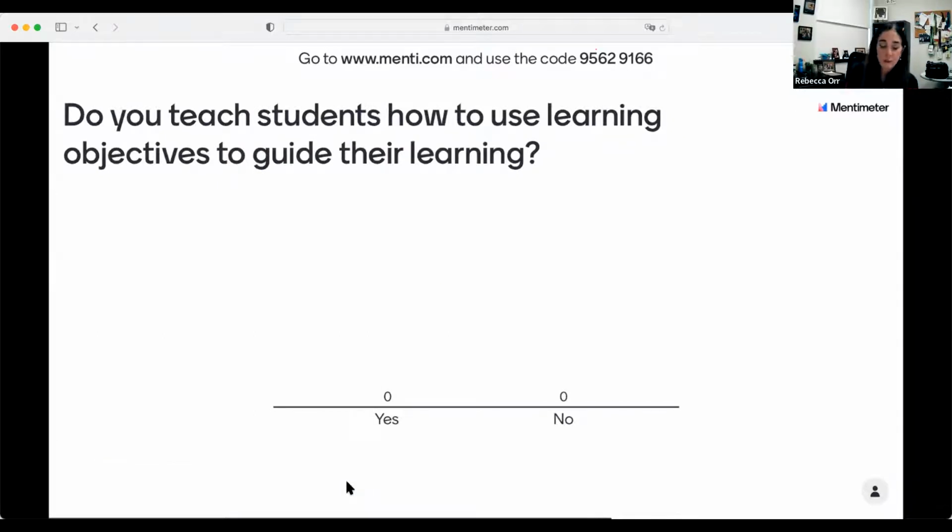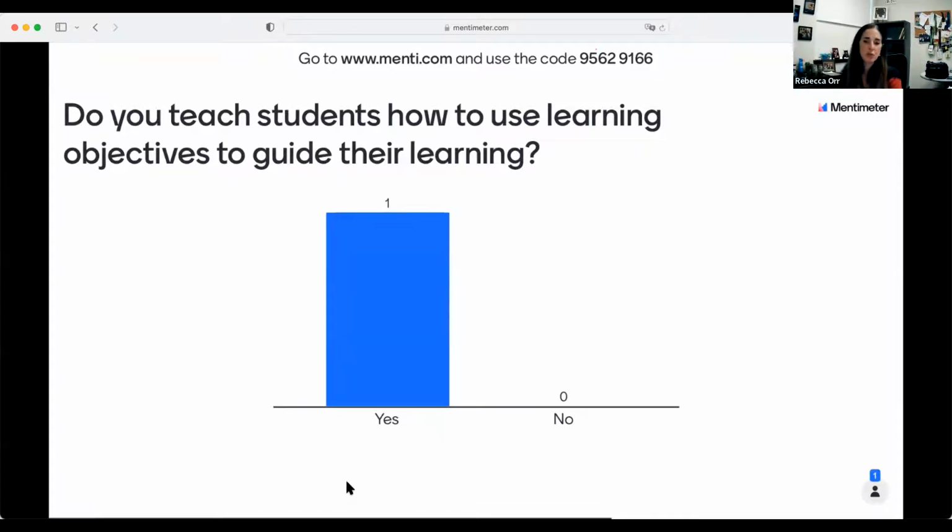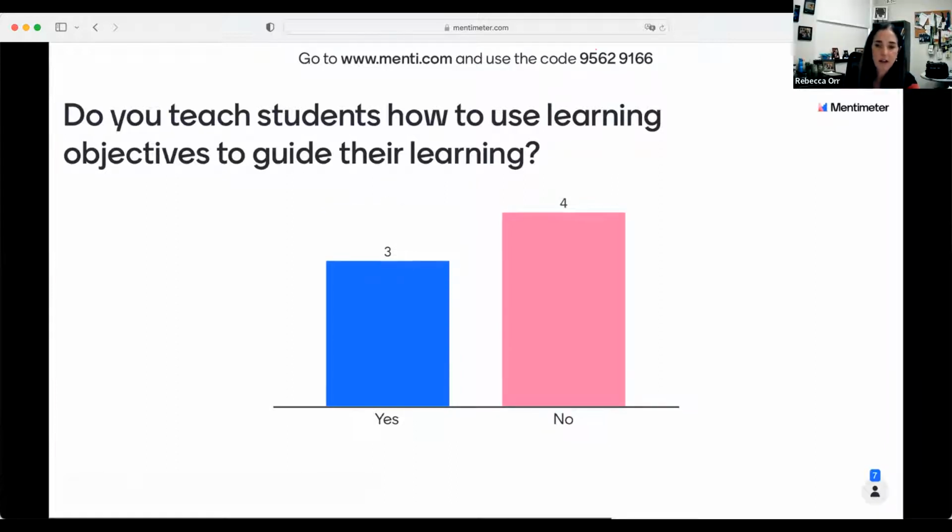All right. So one of the things that we wanted to ask you guys is, do you teach students how to use learning objectives? This was the subject of some papers that I found in my search for the literature. I see somebody saying we've determined them as a department. Rebecca, can I chime in to answer Monica's question?